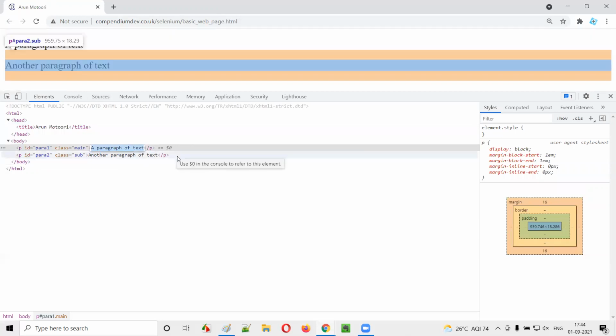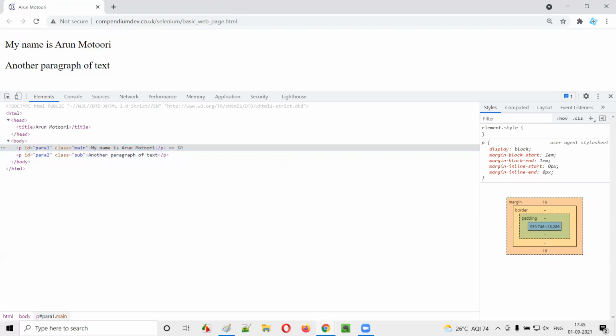Okay, I'll just change this text to "my name is Arun Moturi", so that you can see the reflection there. Enter. You see the first paragraph is being displayed as my name is Arun Moturi.